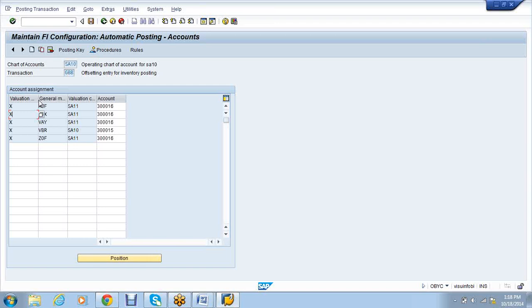Clear? Yeah, completely, because if you understand this, this is about all your FI-MM integration. Okay, I got how they segregated. So probably I have to go to my project and see what they have done.